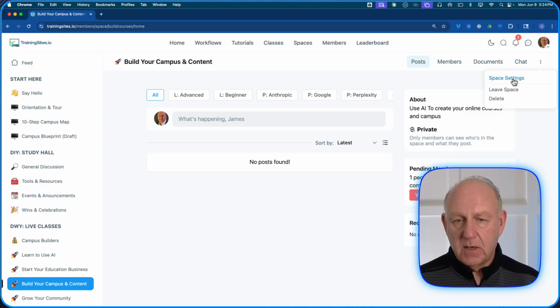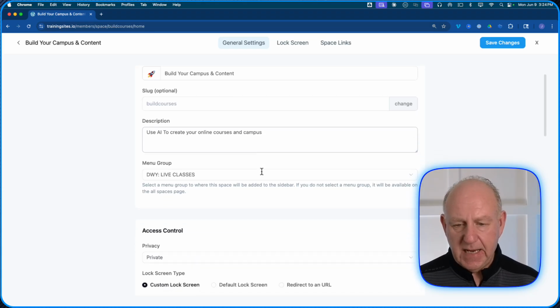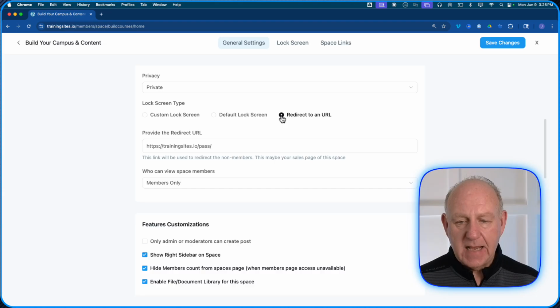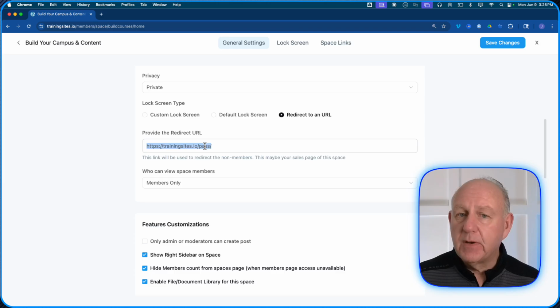In my case, I'm going to go back to the ellipses, hit space settings, and bring it up. And instead of the custom lock screen or the default lock screen, I'm going to do redirect to a URL, and I'm going to select that. I've got a sales page that I created on the WordPress site. So this isn't in FluentCommunity. This is a separate page, and in this case, it's on my WordPress site. But hey, it could be anywhere. It is a redirect to a different URL.